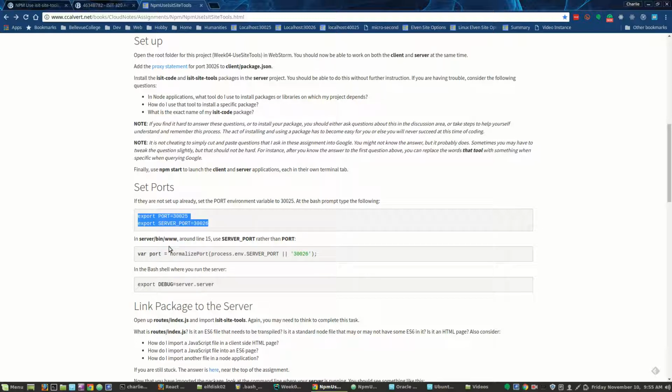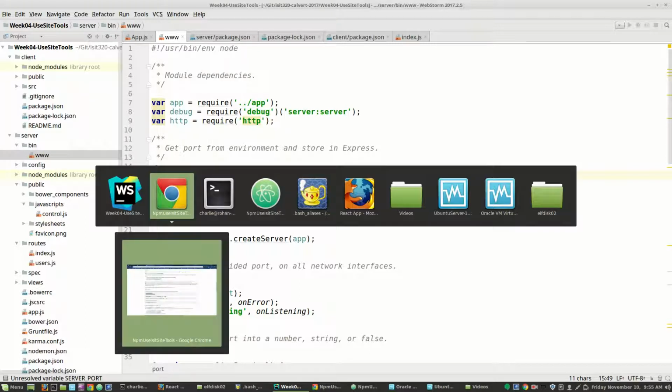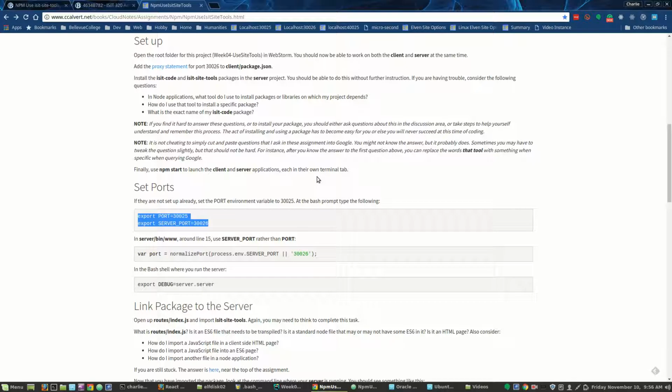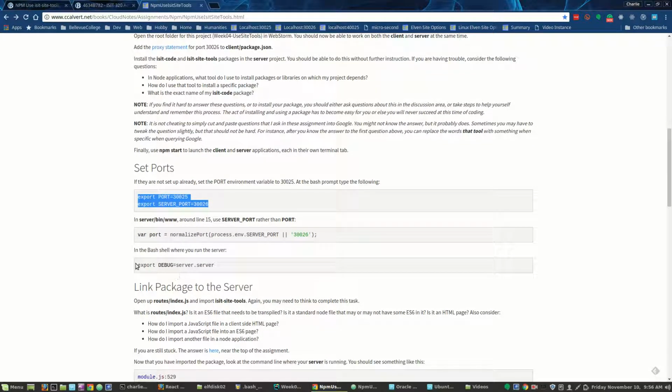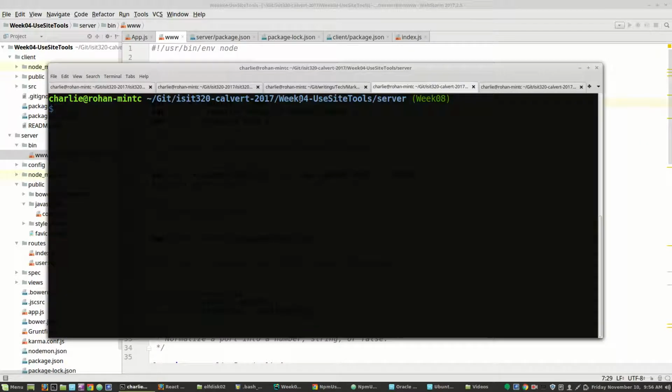You might also, if you want to, optionally export ports here, port and server port, and then in the bin www folder for the server, set not port but server port. Change the environment variable here to use server port. It's optional. And then optionally you might also set export debug server.server, which again references the debug phrase for this particular project.